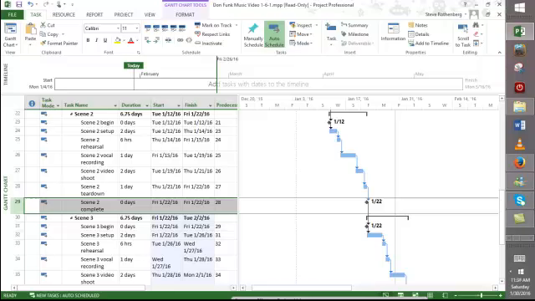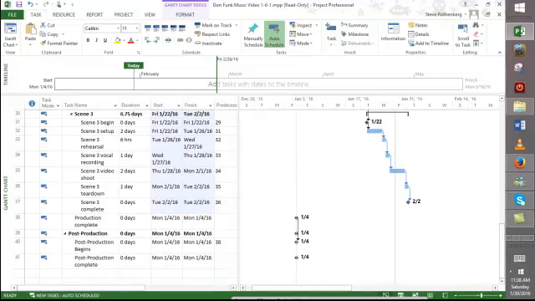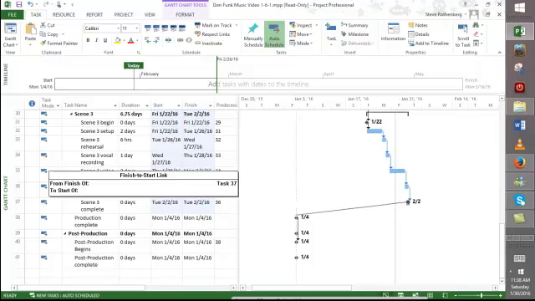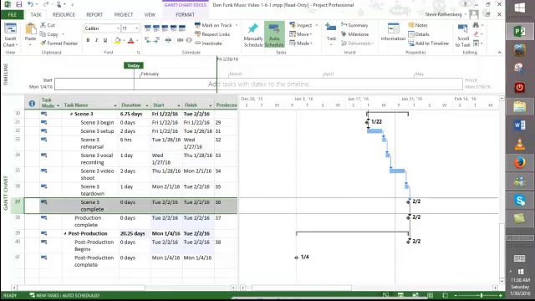Now we want to link the complete milestone from scene 3 over to production complete. So now I'm just linking milestones. More of the same. Here we go. So now we know that production complete, which is a milestone, is dependent upon the finishing of scene 3.